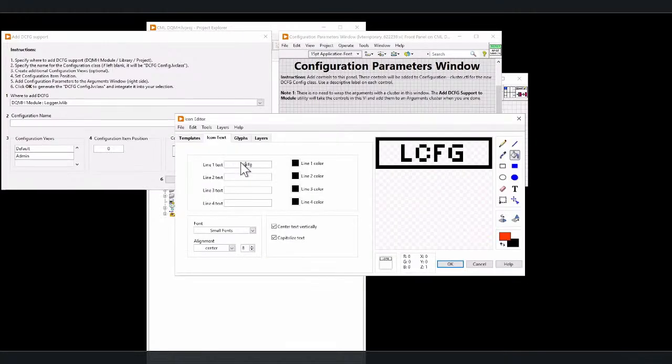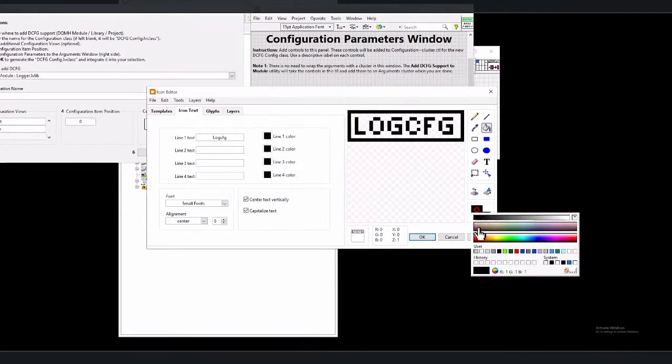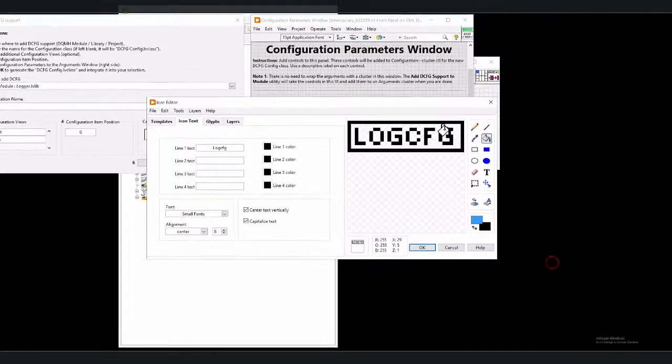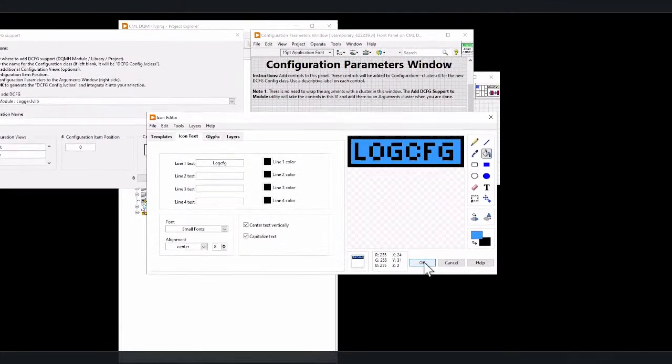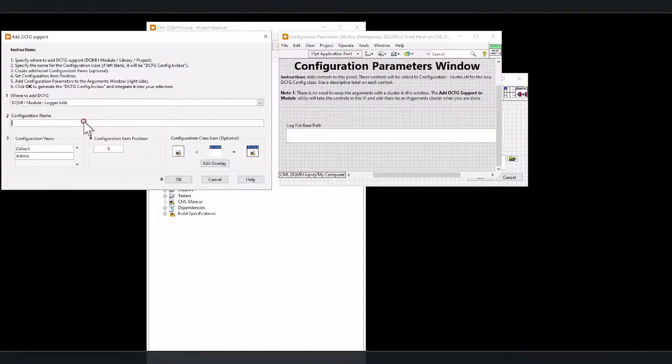Let's create a little icon for our class. I'm going to name this logger config. And the configuration item position is the position in the list of DCFG as you saw previously. This is something you can change later. No worry if you don't do it right now.